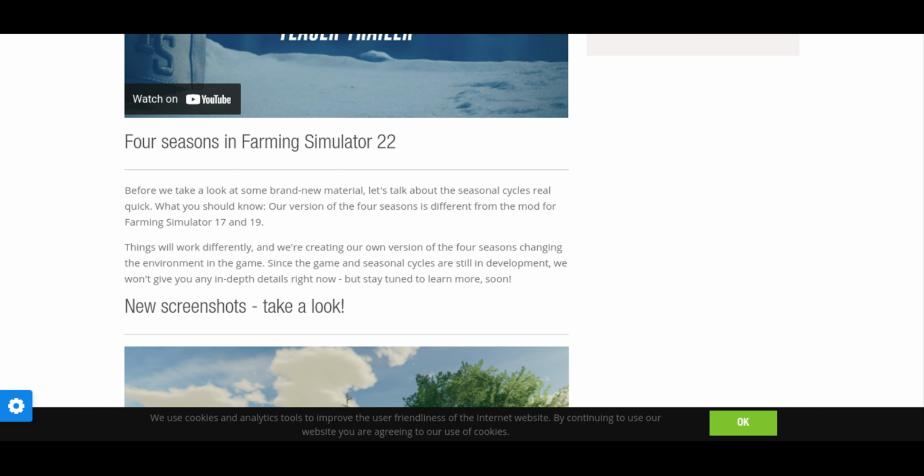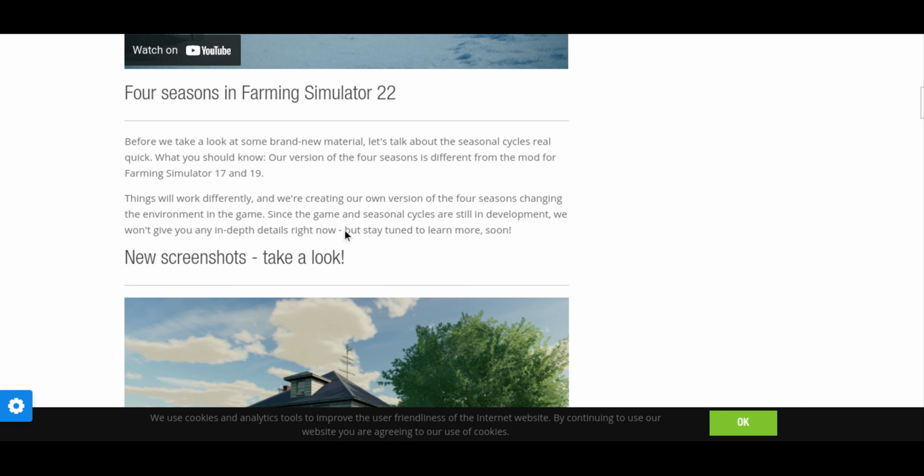Things will look differently, and we're creating our own version of the four seasons, changing the environment in the game. Since the game's seasonal cycles are still in development, we won't give you any in-depth details right now, but stay tuned to learn more soon. So basically, they're not telling us a lot, but they did give us some really nice-looking screenshots. So let's take a quick look.